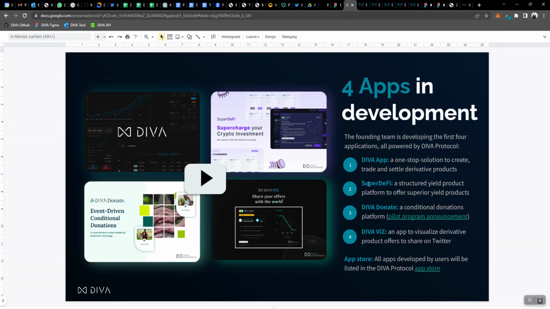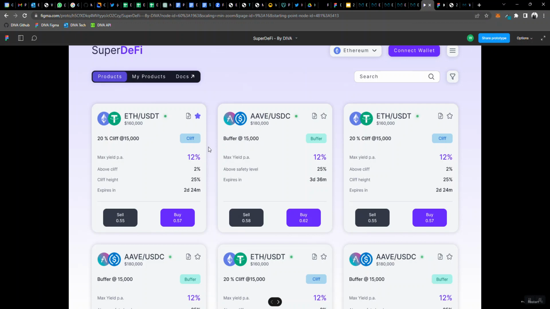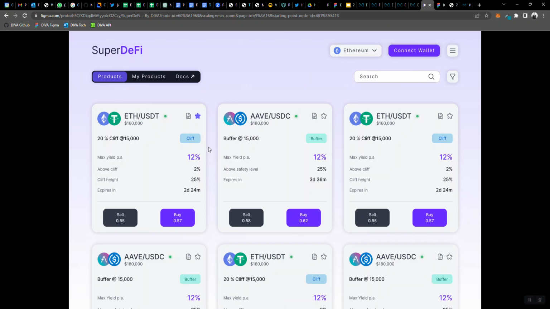Then another platform that we have designed and just started implementation on is what we refer to as Super DeFi. It's a structured yield product platform to offer users superior yield products. To give you a little bit of an idea how this will look, this is the design. The idea here is that the operator of this application would create a set of products that he believes are in demand or interesting for clients in the current market. And then he would list them here, which clients could buy.